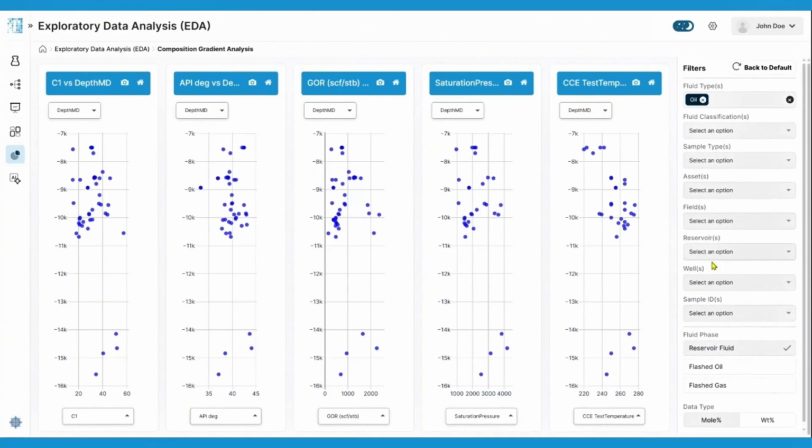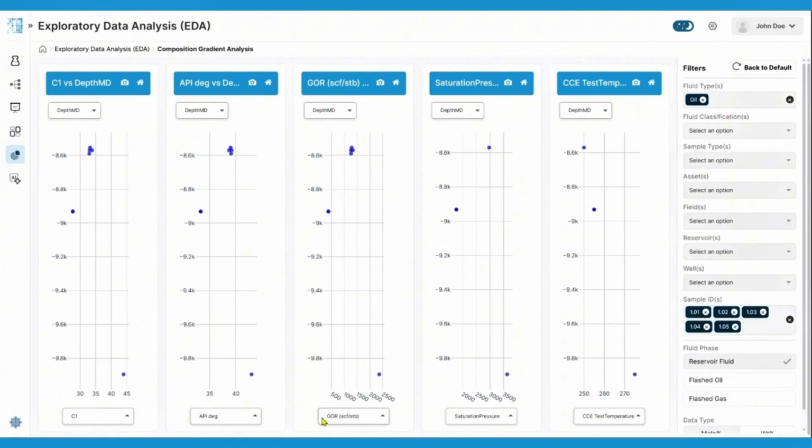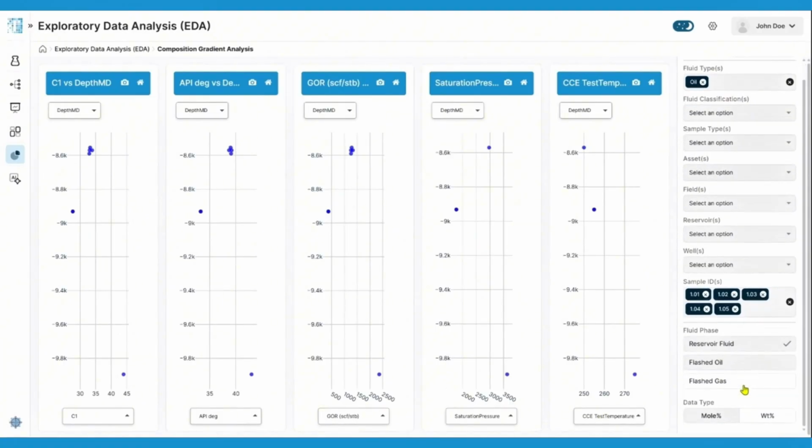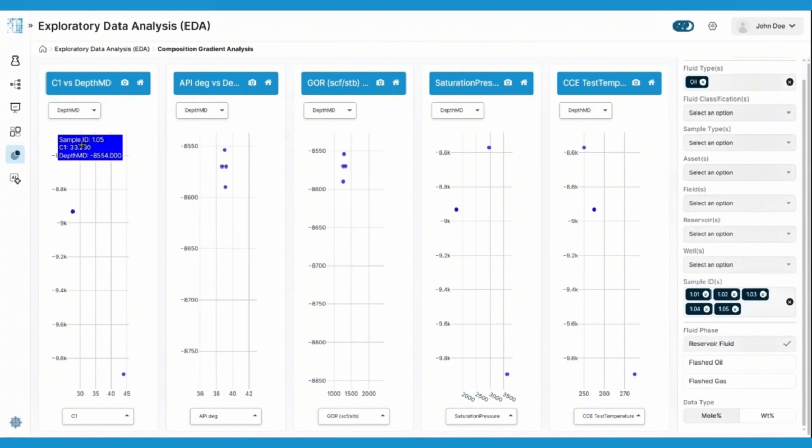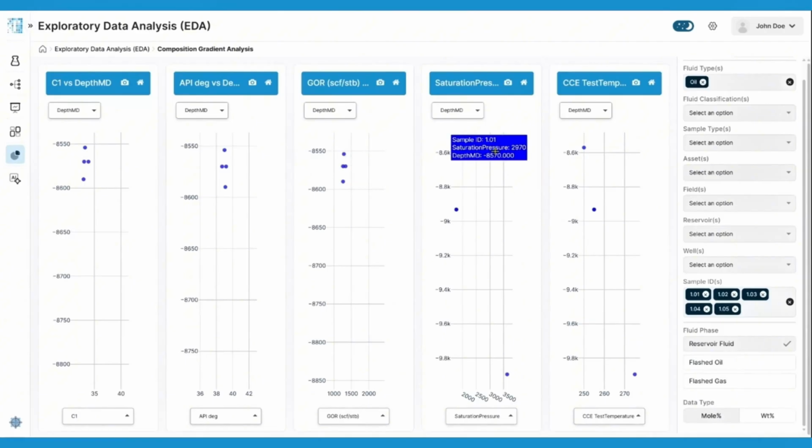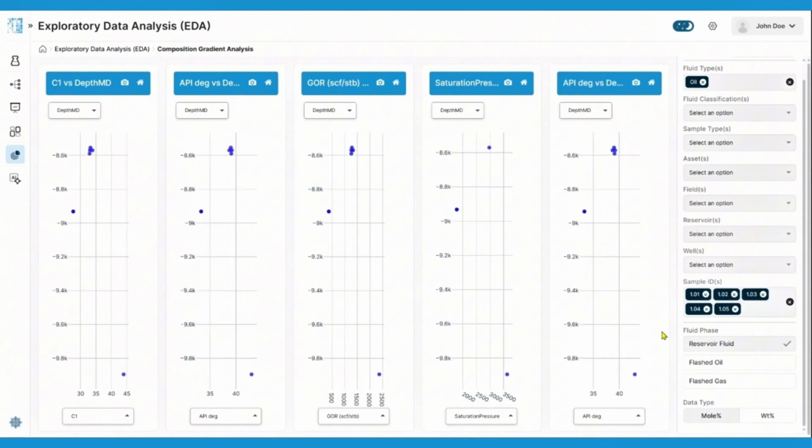On the right, the filter panel lets you refine the dataset by asset, field, reservoir, well, or individual sample IDs. Here, I'll select a few samples that I want to examine. Notice how the plots immediately update. The y-axis still represents the chosen components, but now only the measures from the selected samples are displayed. This provides the ability to compare multiple samples across wells or reservoirs, making it easy to spot composition gradients, vertical variations, and anomalies in the fluid's properties instantly.